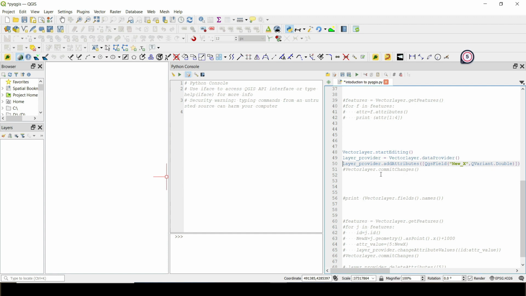And then, like in QGIS, if you want to save things, you just need to click again on that start editing, and it's going to give you a small window asking if you want to save or not. You click on save, and that's what we're doing here. You say vector layer dot commit changes, which means save everything that we've done. Okay, I'm going to do this.